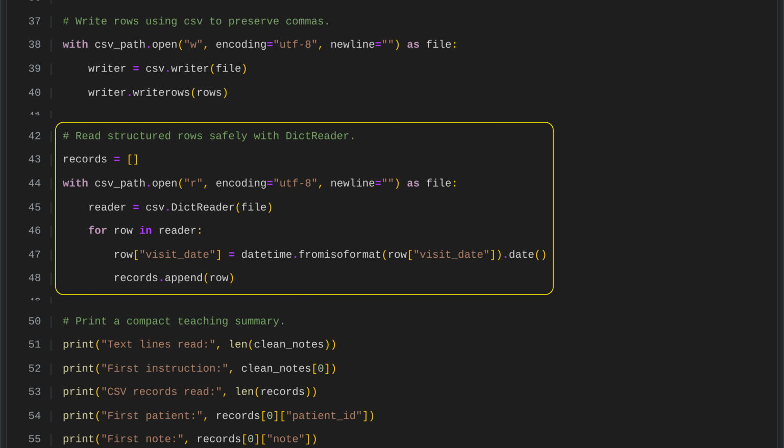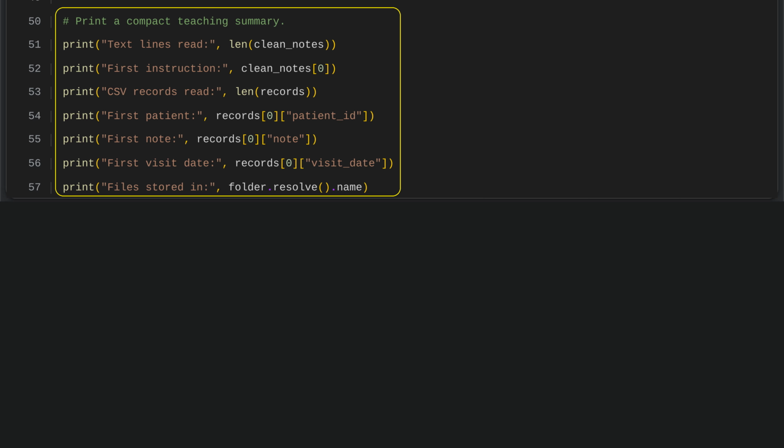The output provides quick checks that the file data was read and parsed correctly. It reports the number of text lines and CSV records, then shows key values from the first record, including the patient identifier, note, and parsed visit date. It also displays the resolved folder location where the files are stored.